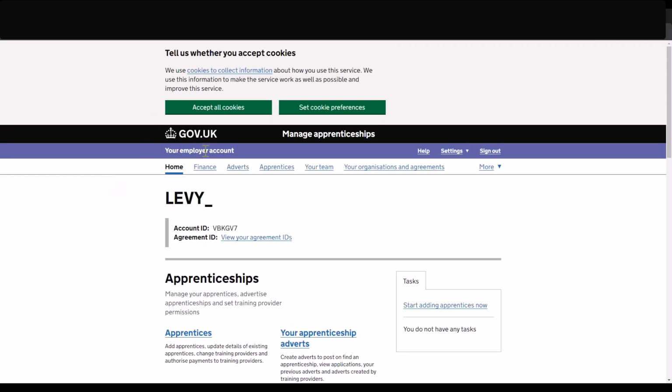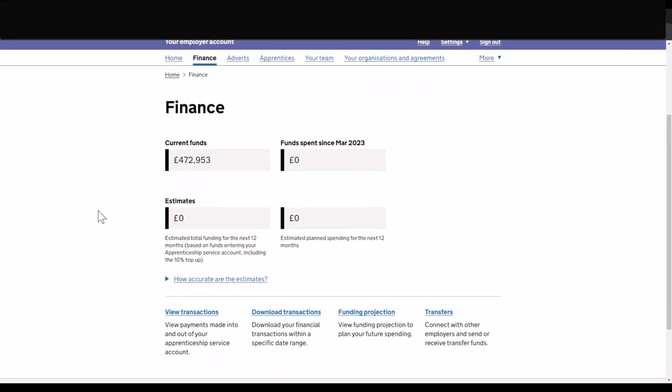And we're able to go underneath, for Levy employer accounts, they can go underneath the finance section of their account, which is either on the top ribbon, or if they scroll further down, they will see your finances available to them. Either option is fine.